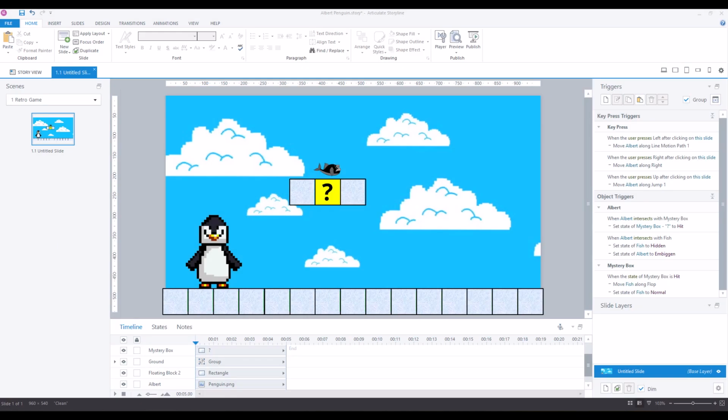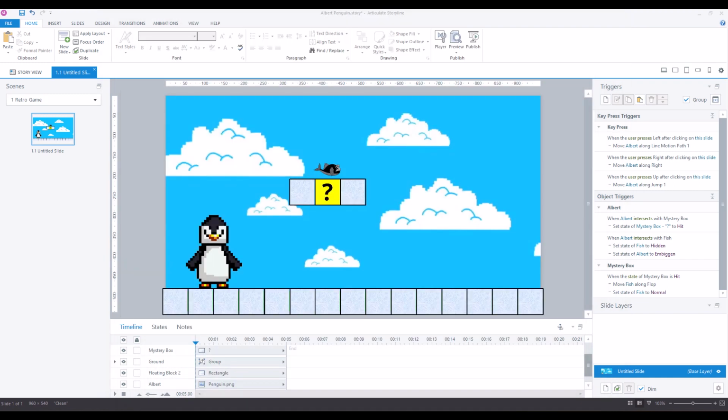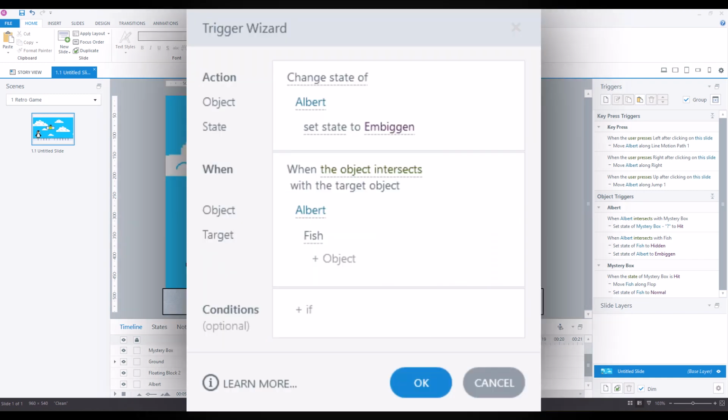Welcome back. As most of you probably figured out, our triggers needed to be when fish intersects with Albert, set state of fish to hidden, and when fish intersects with Albert, set state of Albert to embiggen. Now fish and Albert are interchangeable here. As long as you had them as the two intersecting objects, it should work.